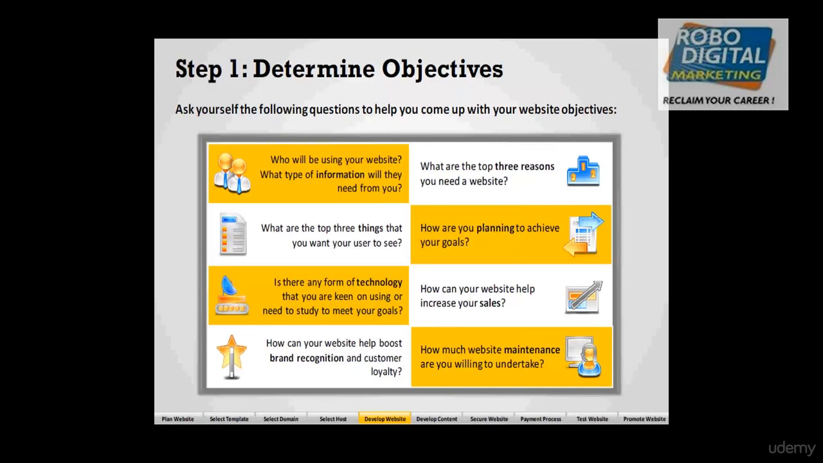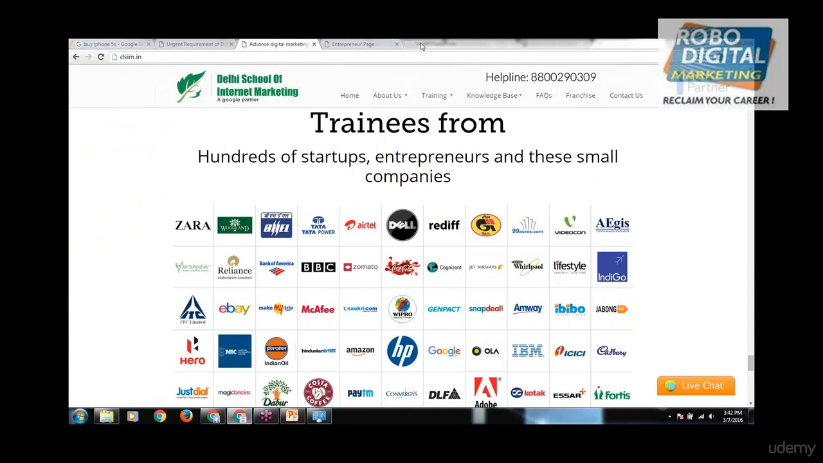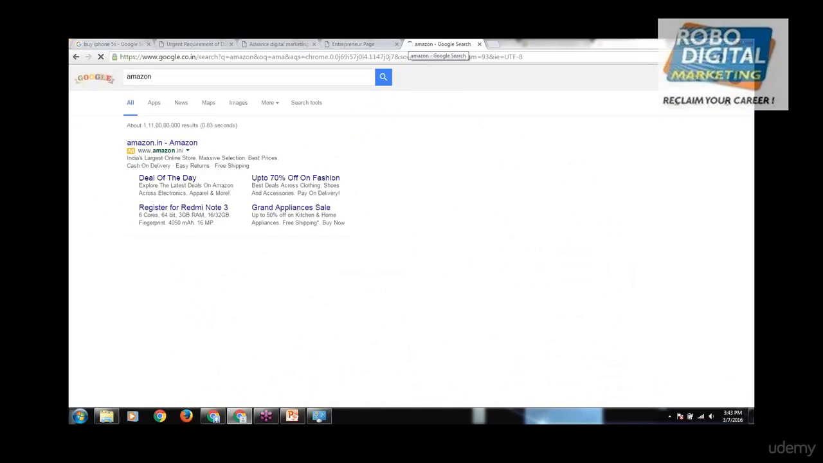Okay, so I was talking about the technologies, how your website can help increase sales, brand recognition or customer loyalty, or how you can maintain your website if you're willing to undertake. So these are the questions or the objectives you should be clear with. Like if it is a B2B website, like business to business, it should follow some different rules. If it is B2C, like ours or Amazon, it should be different completely.